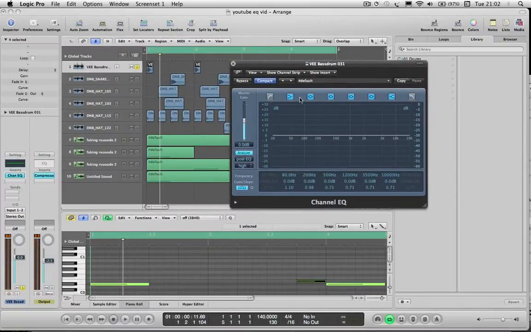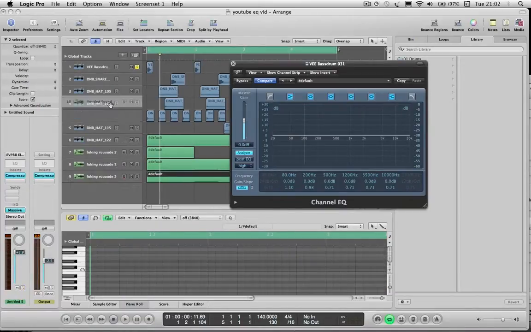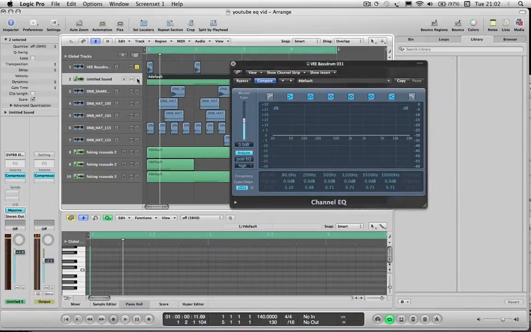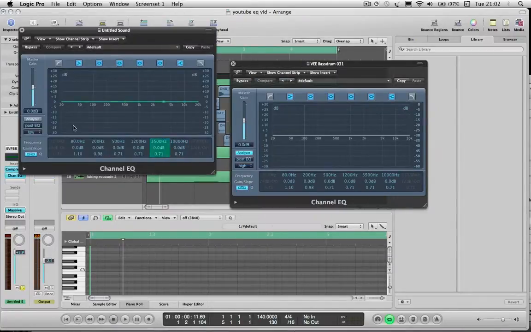Okay, so we know that this occupies the lower frequency range a lot more than the higher, so this is bound to clash with the bass. So we'll solo the sub bass and we'll repeat the process of seeing which frequencies are coming up. As you can see, on the left that's the sub and on the right that's the kick. The frequencies occupy the same space, so we need to sort that out.